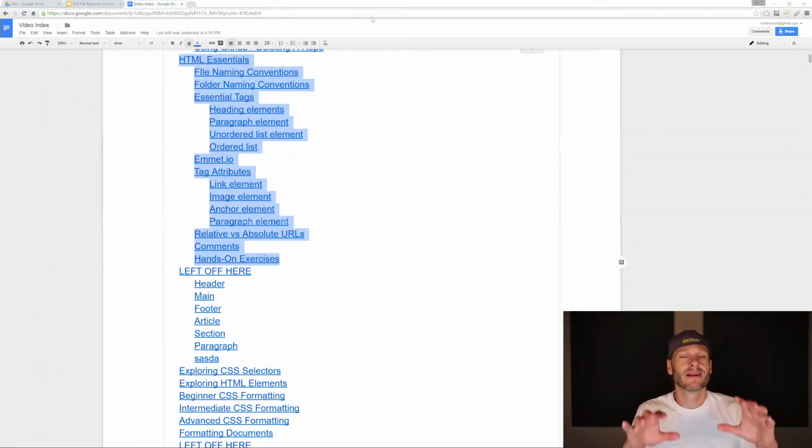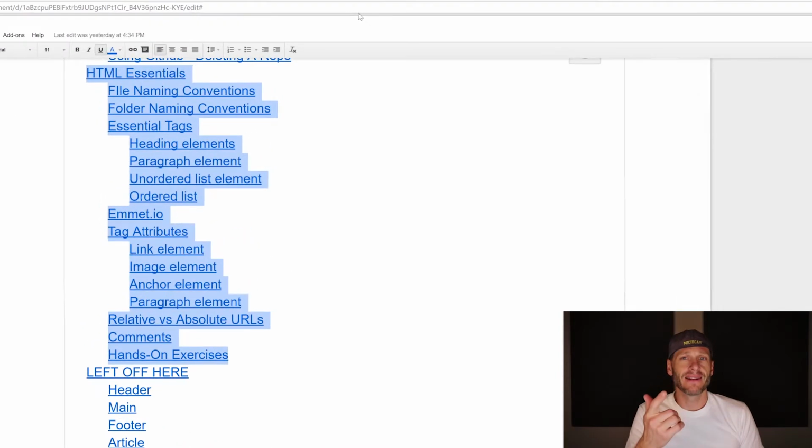The next thing we have to learn to create web pages are some HTML essentials, the fundamentals. And so here they are. We're going to learn file naming conventions. So this is something that a lot of people don't talk about, books don't cover, but this is what you need to know. And I do talk about it. This is awesome. You're in the right place. File naming conventions.